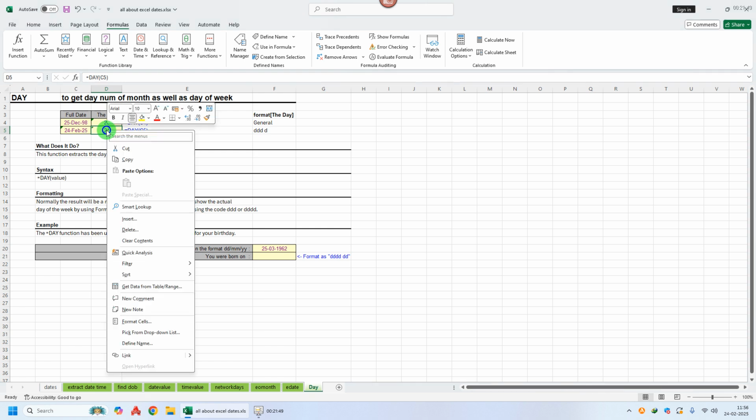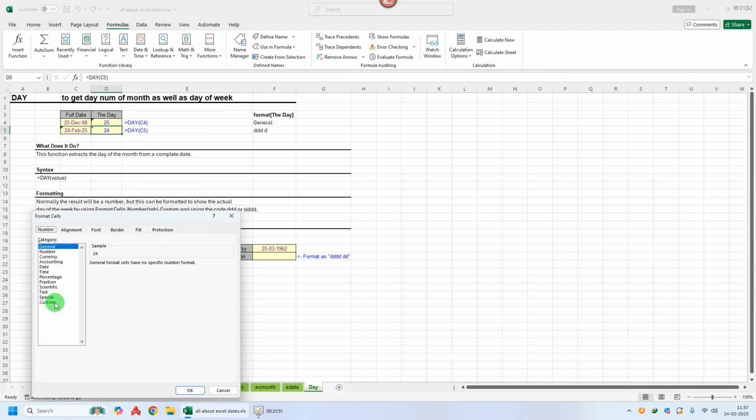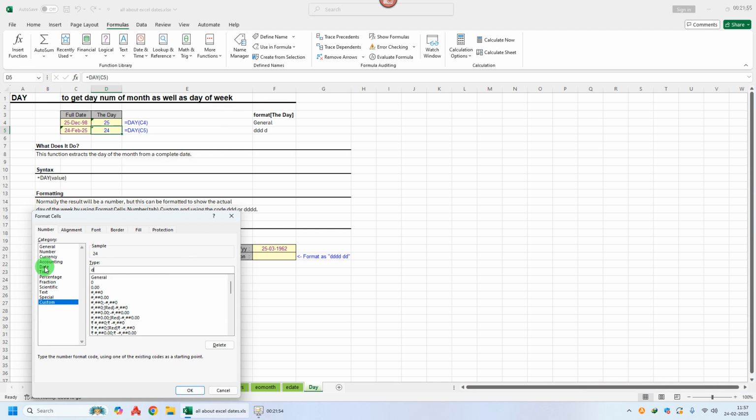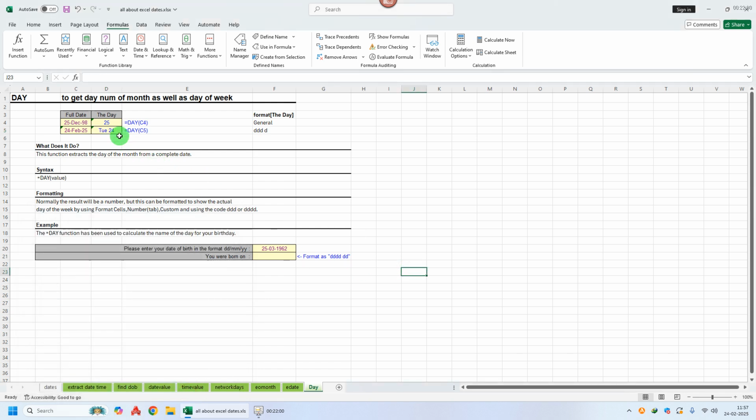Just right click, format cells, go to custom, type there DDD/D. So it shows 24th is the day number of this month and it will fall on Tuesday. So this function extracts the day of the month from a complete date. Syntax is DAY equals DAY then value. Formatting: normally the result will be a number, but this can be formatted to show the actual day of the week by using the format cells, number, custom and using the code as this.